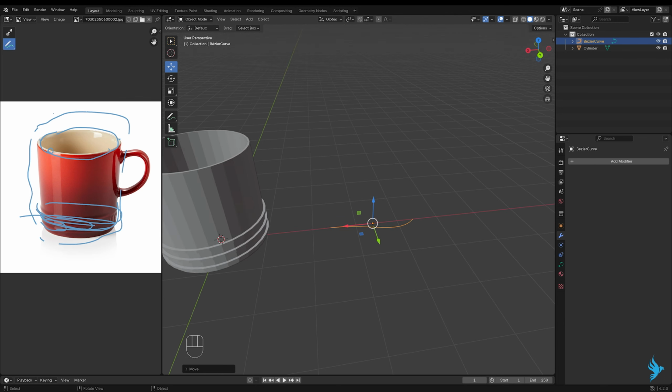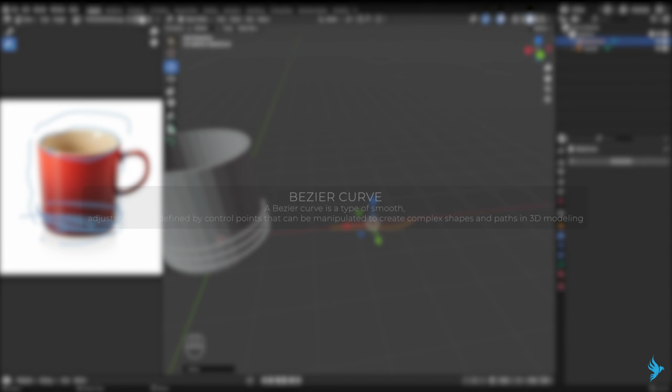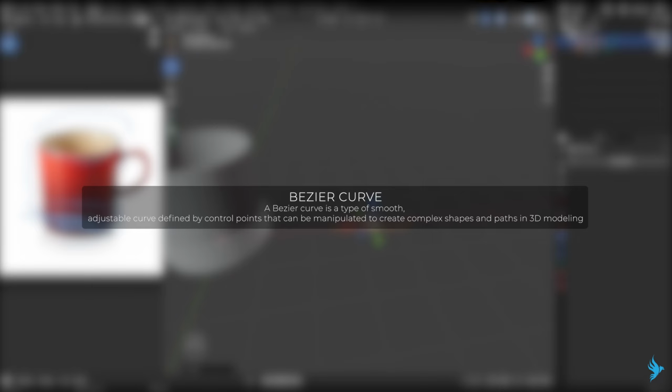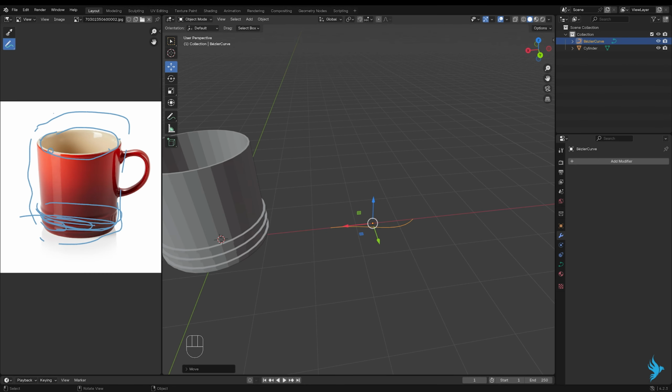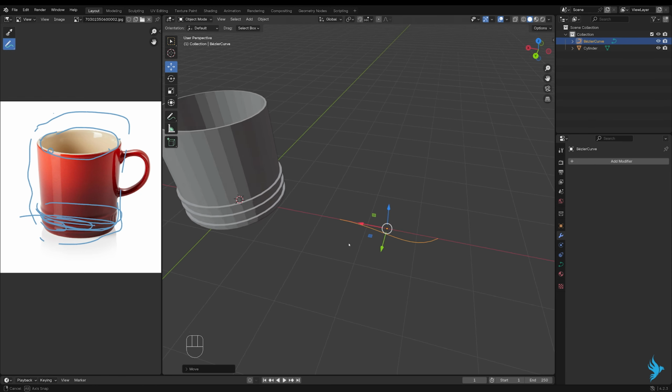Now, just to quickly explain what's a curve. A curve is a flexible path made of control points that you can shape into smooth, flowing lines. Unlike a regular mesh, which is built with vertices, edges, and faces, curves are ideal for creating rounded shapes like handles or ropes because they allow for easy adjustments and have a smooth transition from straight to curve. By adjusting control points, you can create complex shapes without needing to edit vertices. So that's basically what a curve is.